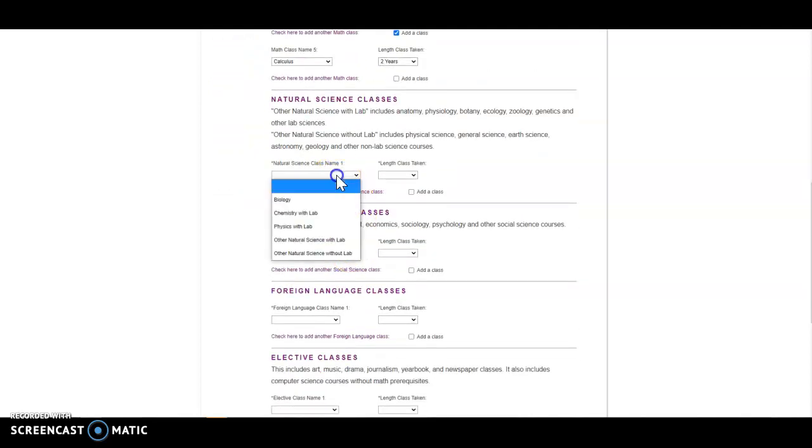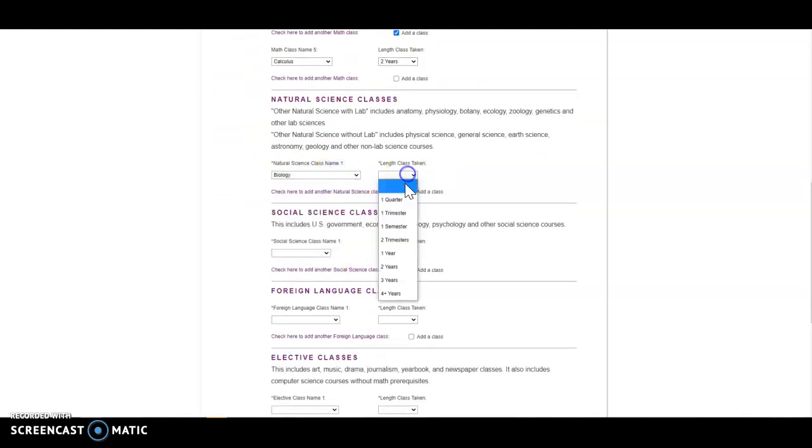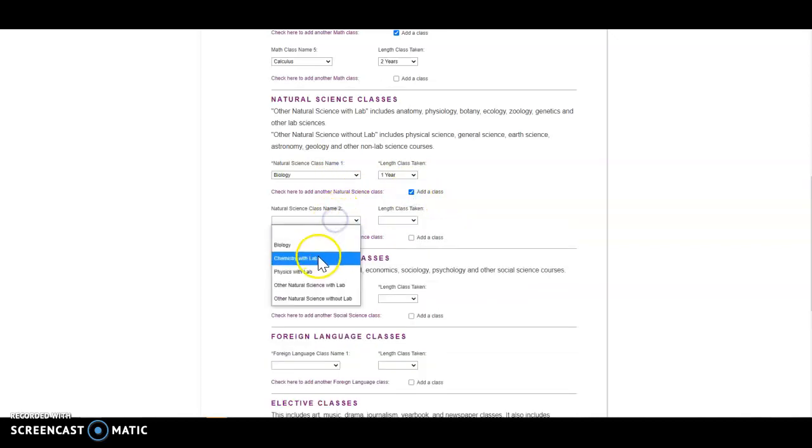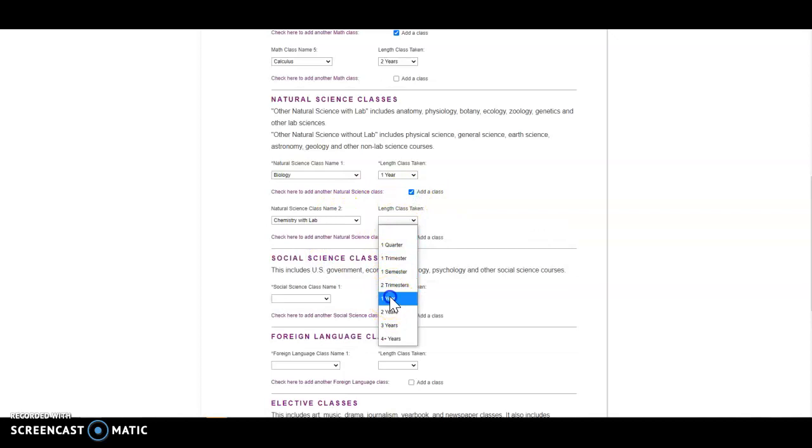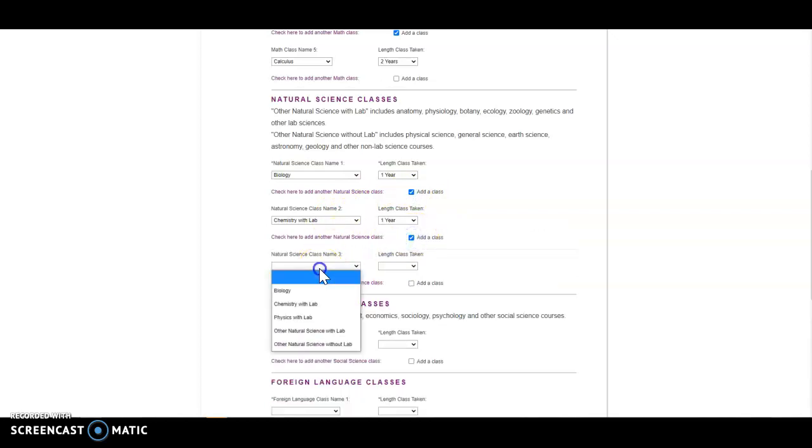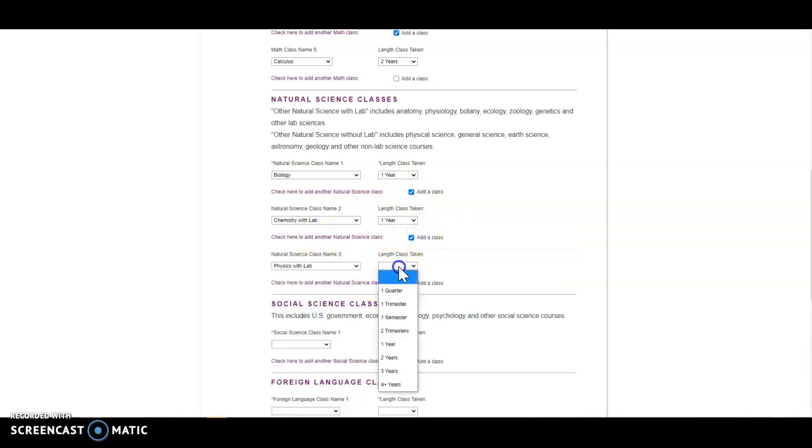For natural science classes, you're going to do Biology, 1 year. You're going to do Chemistry, 1 year. You're going to do Physics, 1 year. Everyone will have this. This is something that everyone will have.